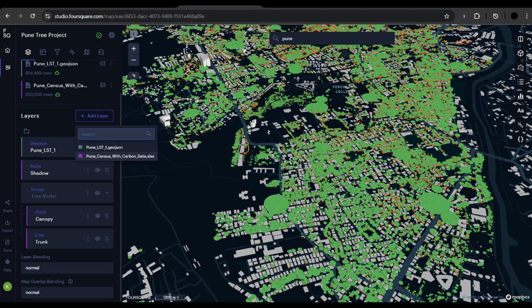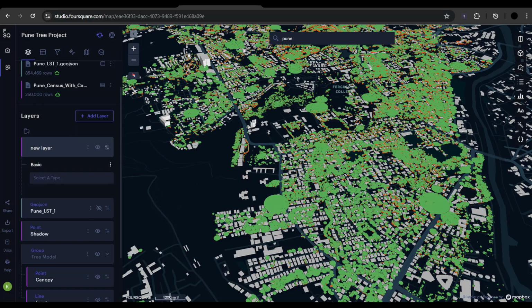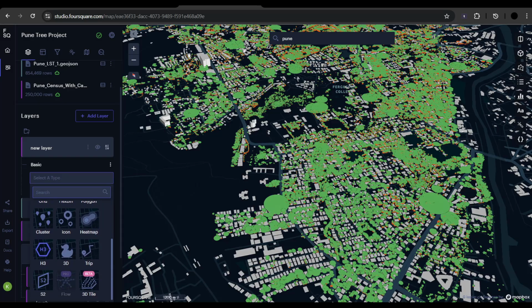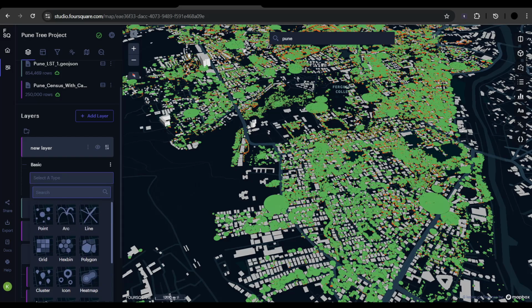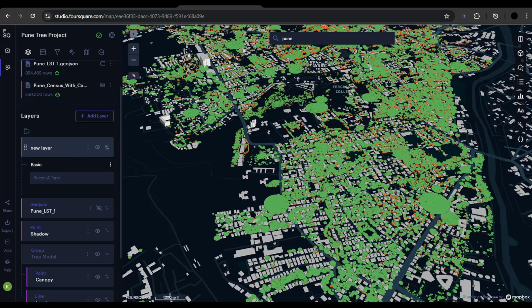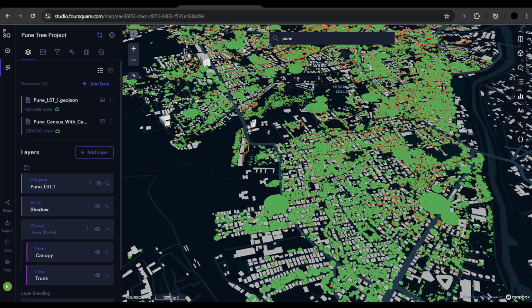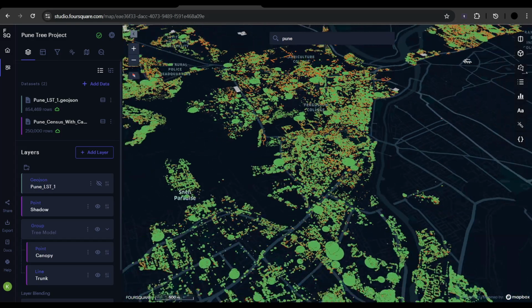For example, we have a point visualization, an arc, line, polygon, hexagon, grid, cluster, icon, heat map, a lot of things over here, right? And we can just delete it since we didn't use it. And this is how the Pune tree dashboard looks.